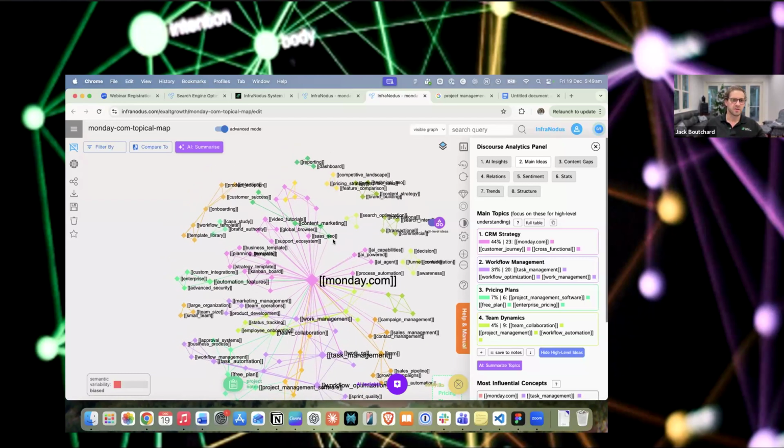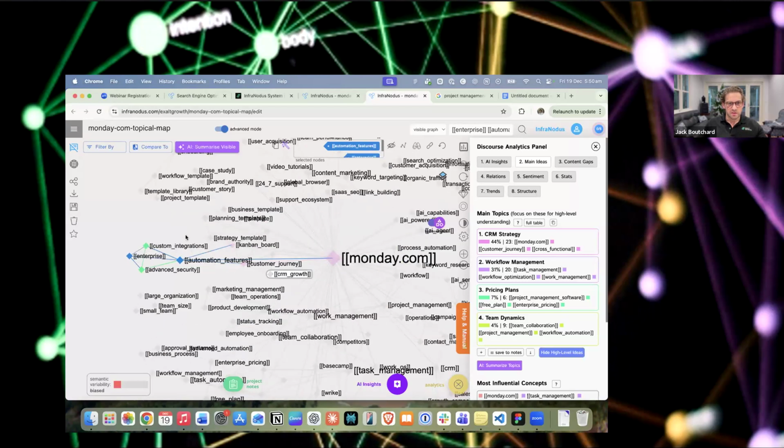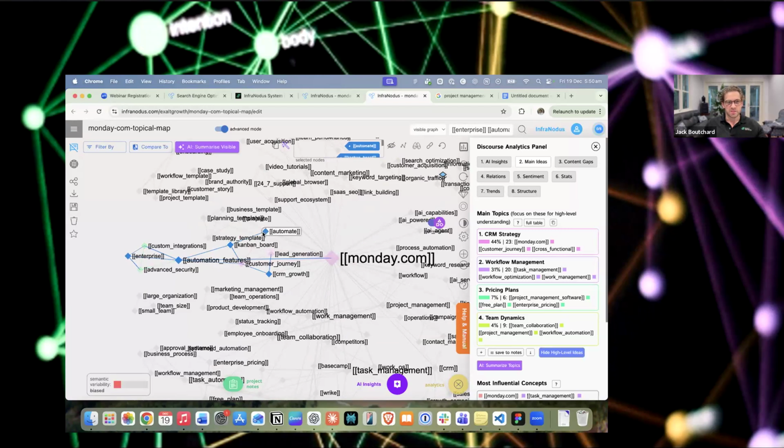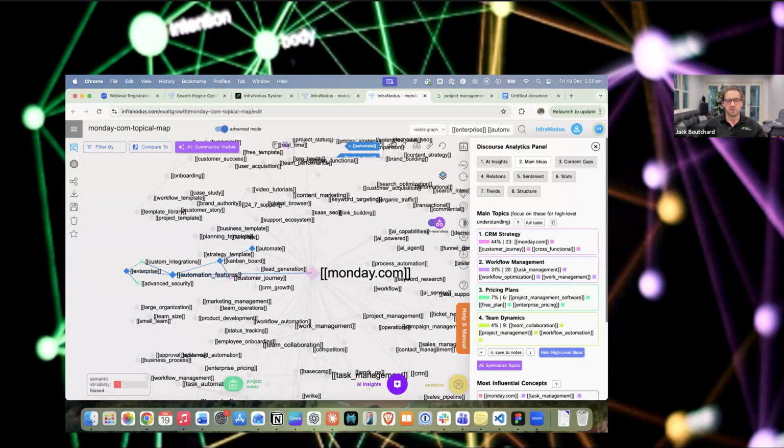AI search engines, so LLMs especially, go from the core. So, for example, here this would be project management software, and the relevant connections it would go to, for example, enterprise, what's key to project management enterprise, and you work back from there. You've got automation features, then customer journey, on that CRM growth, strategy template, automation again. So you get that much deeper level of understanding.